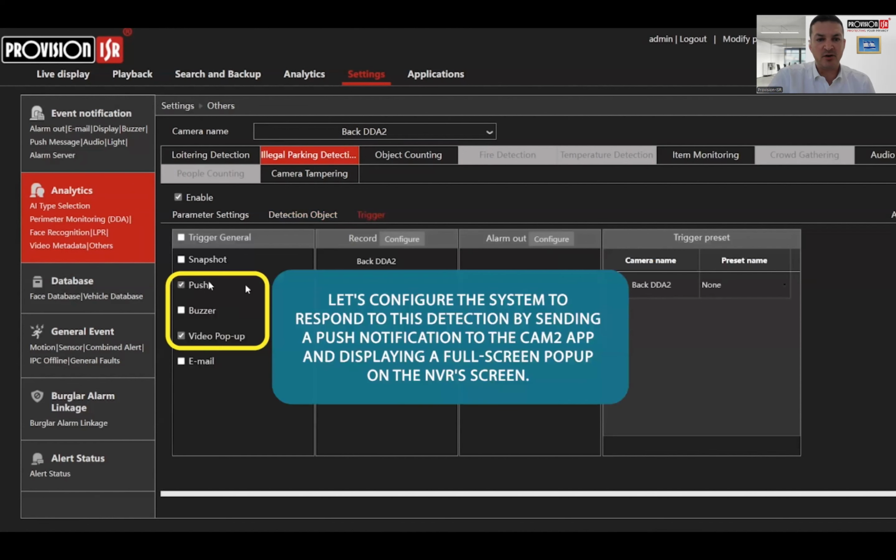And for this example, we're going to configure the push notification. Therefore, if there is an illegal parking event, we want to receive a notification on the Cam2 application. And we would like a video pop-up on our NVR as well.